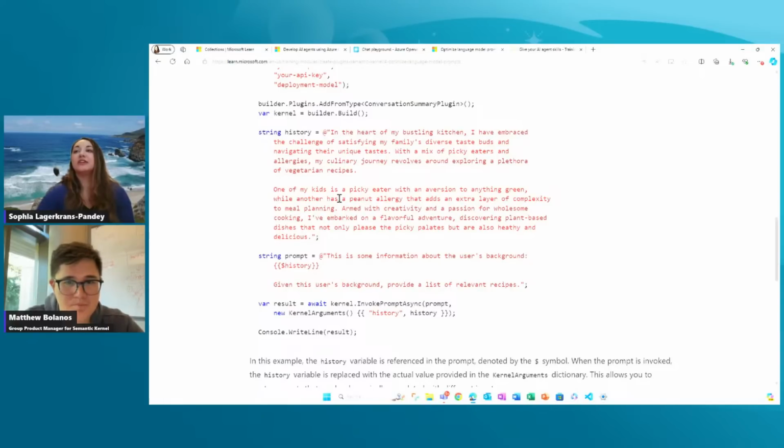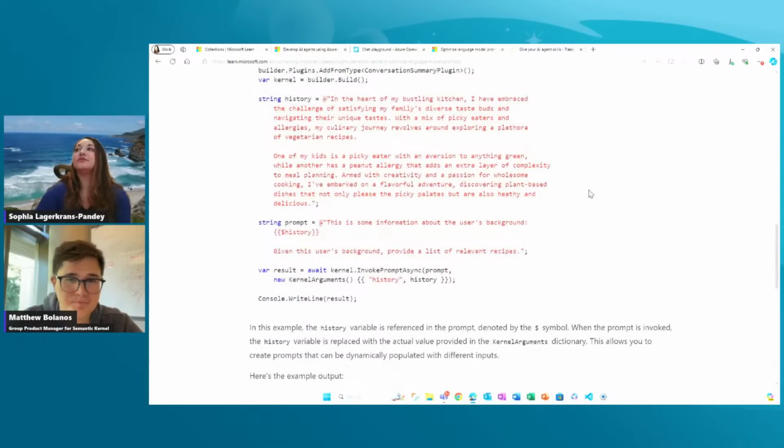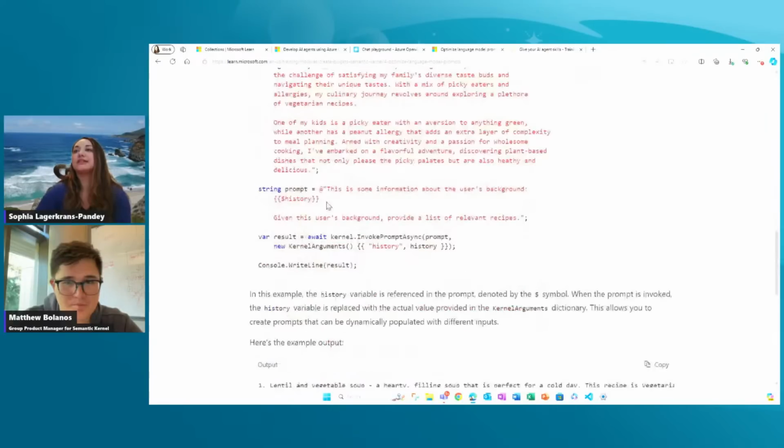And they then specify what picky eater means, right? It's not ambiguous: they have an aversion to anything green. And then for the allergy, they specify that they have a peanut allergy, just to make sure that none of the meals include peanuts, and to really get flavorful plant-based food with the vegetarian mix. And being able to store all this in the history, you're able to use, as we chatted about above, the curly brackets to call all this information that you've provided.